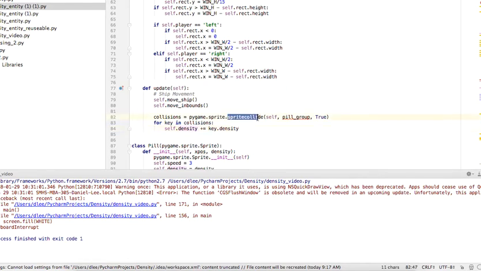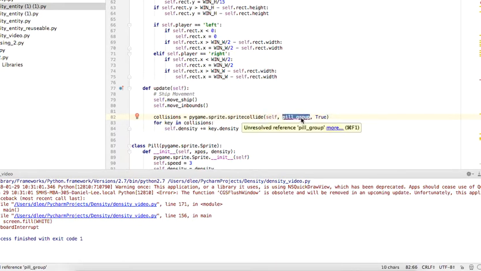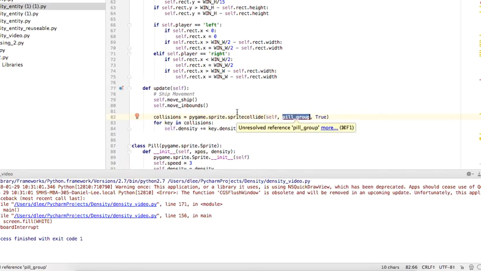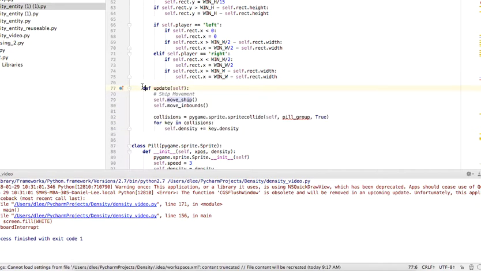So what does sprite collide do? It checks if anything in this group has touched this sprite, the ship. And if it has, then it returns all of the pills in this group in an array. Okay, because the ship could possibly touch more than one pill in each invocation of the update method, which happens 60 times a second, right?